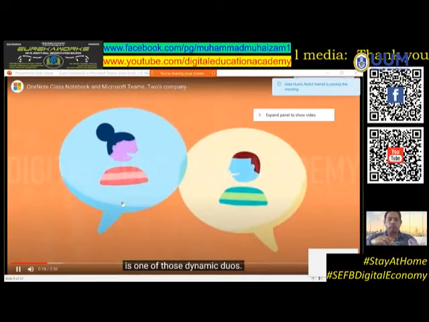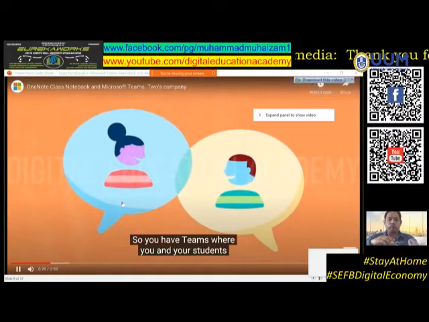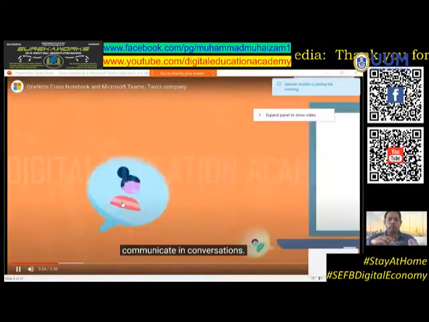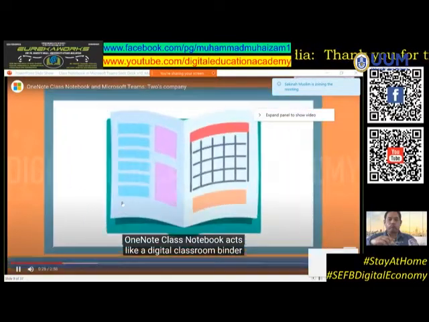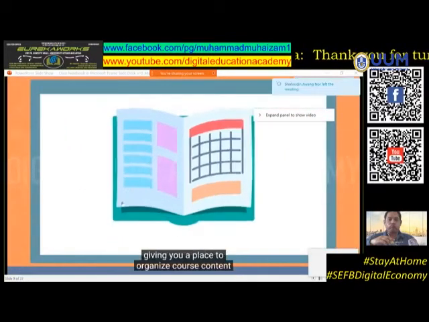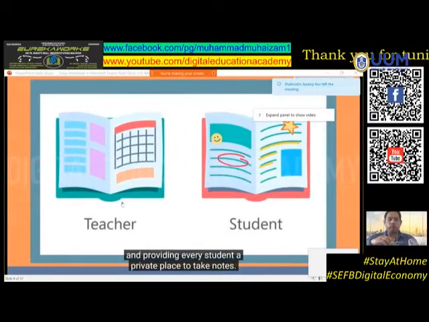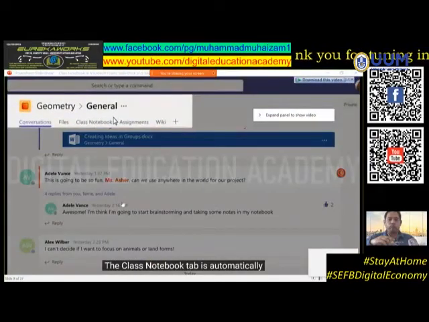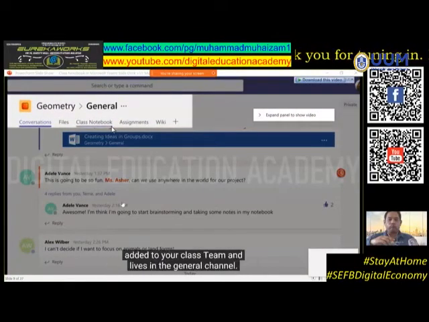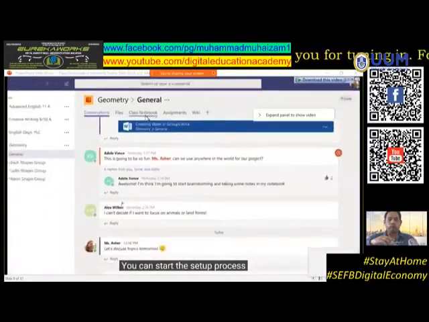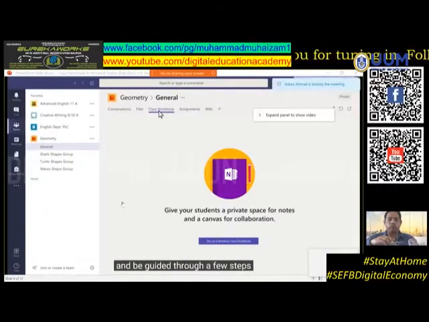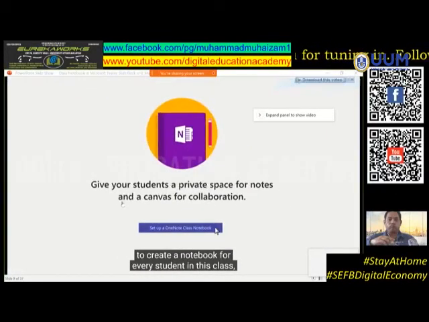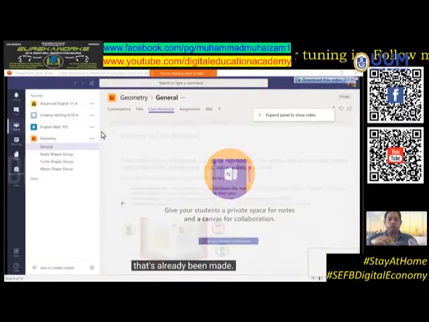So you have Teams, where you and your students communicate in conversations. OneNote Class Notebook acts like a digital classroom binder, giving you a place to organize course content and providing every student a private place to take notes. The Class Notebook tab is automatically added to your class team and lives in the General channel. You can start the setup process and be guided through a few steps to create a notebook for every student in this class. But for now, let's look at a class notebook that's already been made.